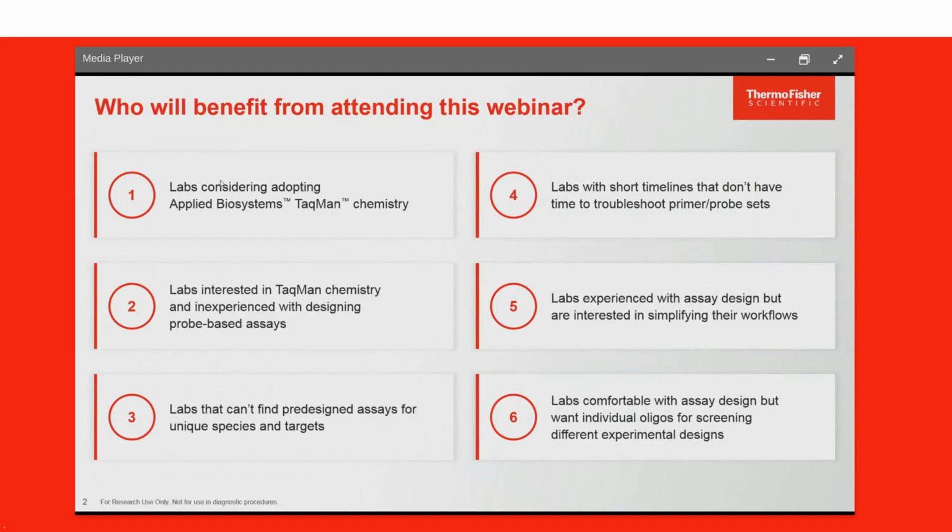Maybe you've searched for a pre-designed assay within our vast catalog of pre-designed TaqMan assays and can't find what you're looking for because the research you're doing is in a species or organism that isn't typically researched, or you're looking at a gene target that isn't a commonly researched gene target. Maybe you have a really aggressive timeline and you need a cookie cutter answer or a really quick solution for the technical problem you're addressing. So you need to get the materials for assay design to your lab as quickly as possible.